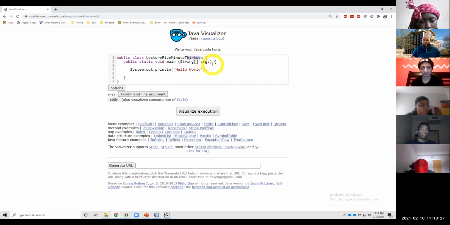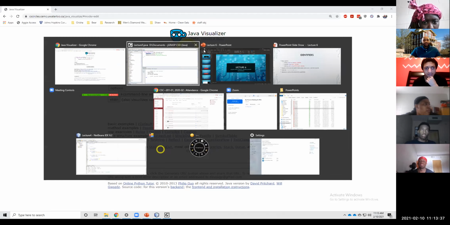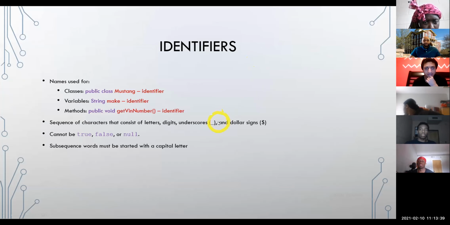It helps with, you know, portability and readability on the part of somebody else who comes along. Lecture5. All right. Each subsequent word is capitalized. For this method up here, we have getVINNumber. So with methods and variables, which is what we'll talk about, the very first letter is lowercase, and then each subsequent one is capitalized. For classes, every word is capitalized.